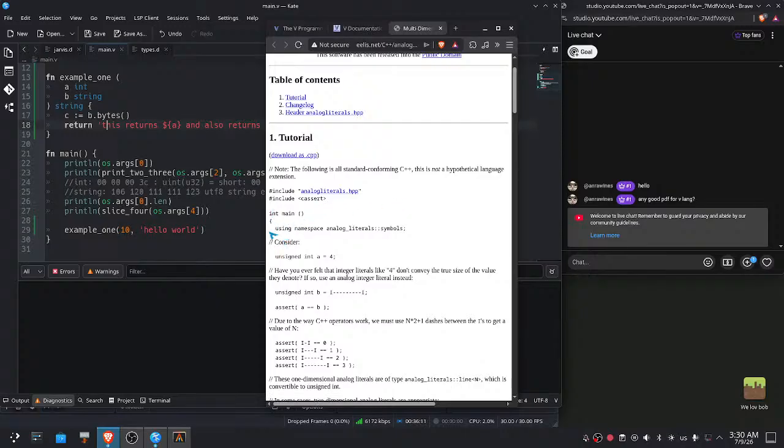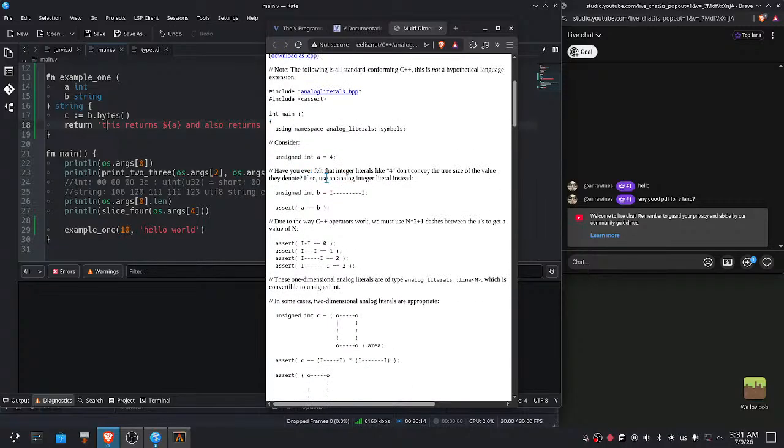And so they do all this stuff, and consider unsigned int a = 4. Have you ever felt that integer literals like 4 don't convey the true size value they denote? If so, use an analog integer literal instead. And then it goes unsigned int b equals i, and then puts a ton of dashes like that and makes a line. And then assert a equals b. What does that even mean right here? How does that even work? I'm confused now.